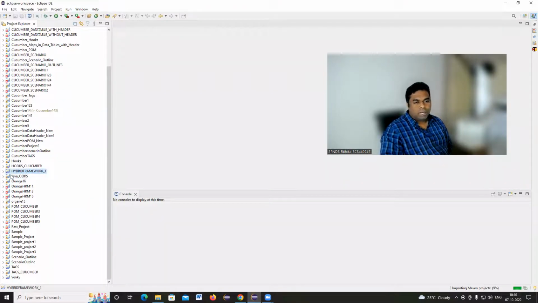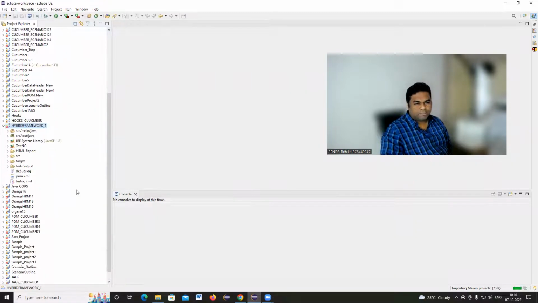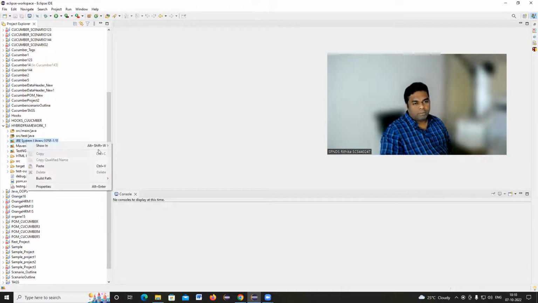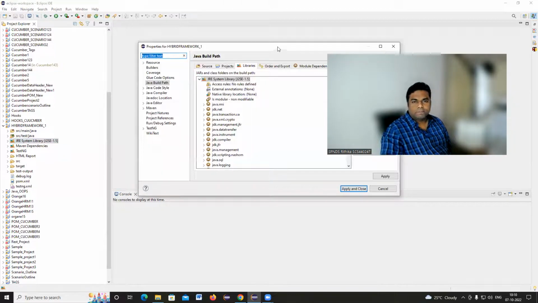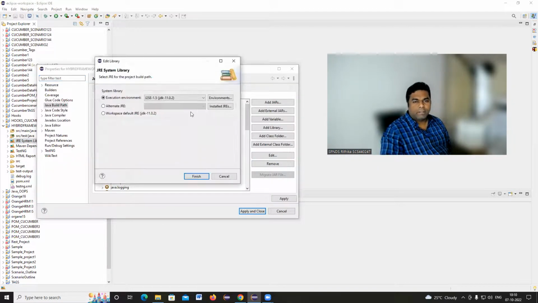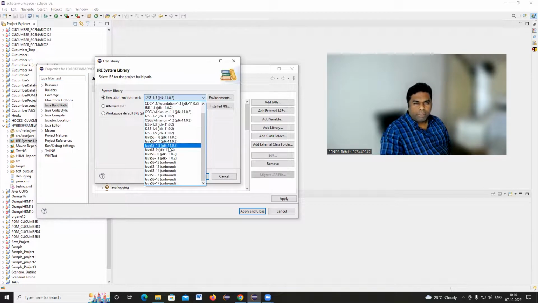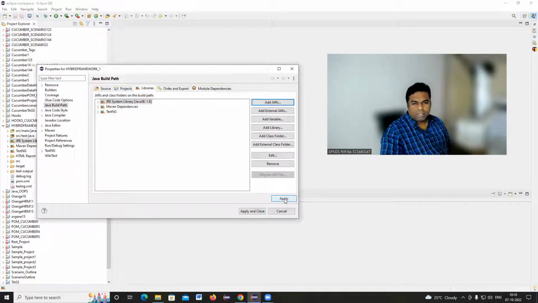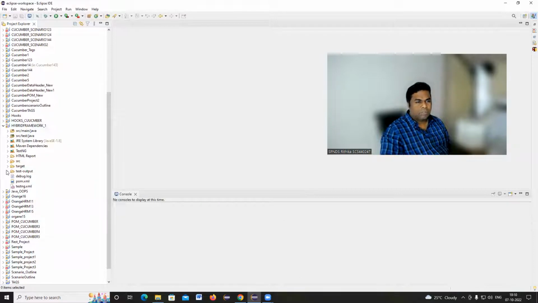Okay, so now let's expand this one. Still the process is going on. So the first step is we need to ensure the JRE system library is pointed to 1.8. Let me update it to 1.8. Build path, configure build path, edit, 1.8. Finish, apply and close. So the first part is ready.